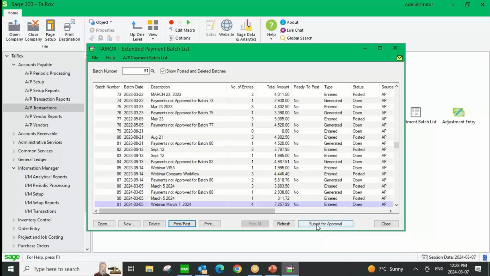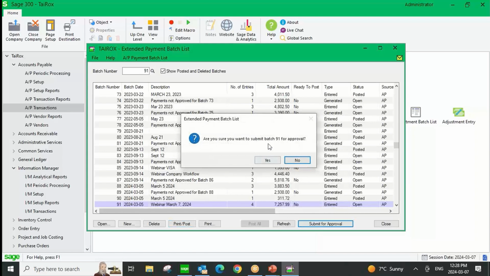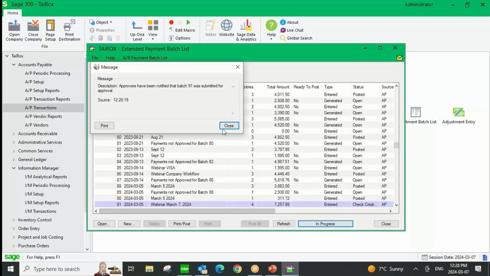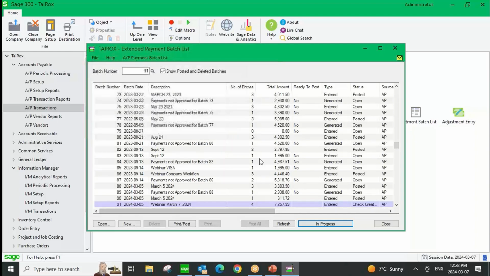So the user will just submit that for approval. So batch 91, yes, I want to submit that for approval. And the approvers have been notified. And you'll see here the button sits in an in progress status. So it's put this batch on hold.